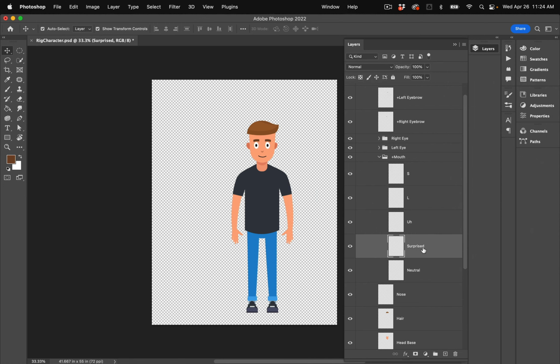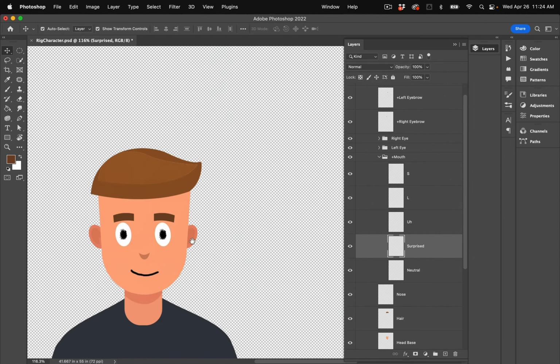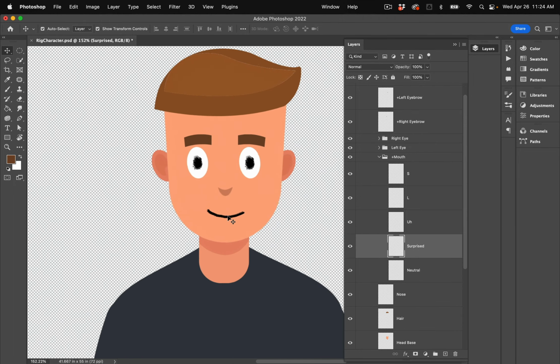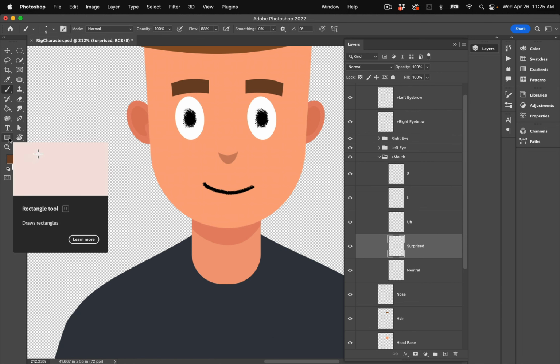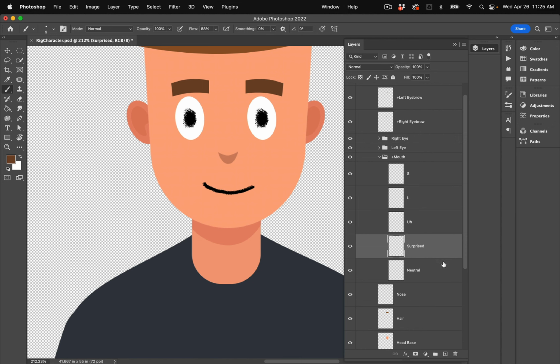So if I go here, I can find the layer for surprised. I'm going to zoom in so I can see the mouth, and use whichever tools you're most comfortable with. Now this doesn't have to be 100% perfect. I like to use the paintbrush tool, but if you're more comfortable using some of the vector drawing tools or other drawing tools, you're welcome to use those. As long as everything that you draw is in the same layer once you're finished.